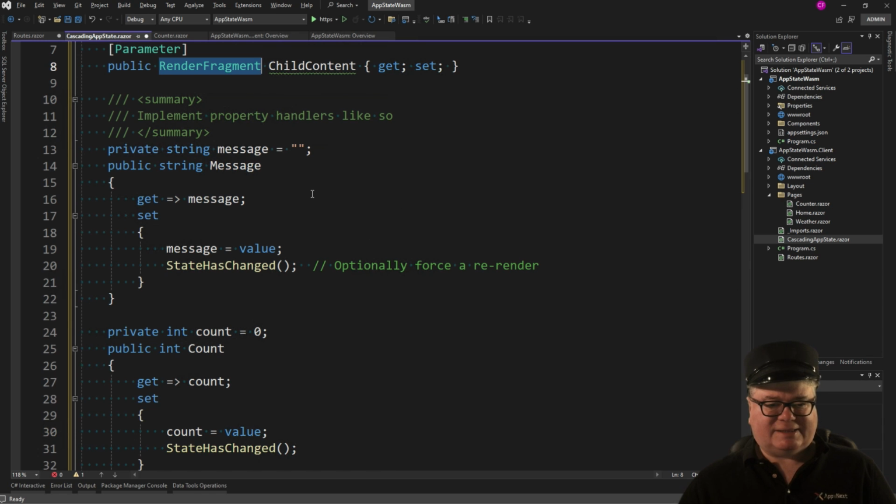Now the way I've got this set up is I've got backing fields for each of these, and the get just simply returns the backing field, but the set, I have this option to force a re-render by calling StateHasChanged. Now if you don't do this, then what's the point? I mean, you changed it, but now everywhere where this Message property is bound to the UI, it won't update unless you do this StateHasChanged.